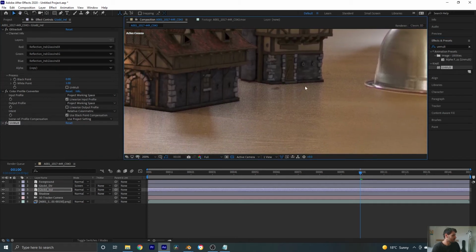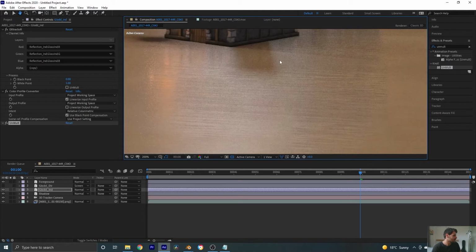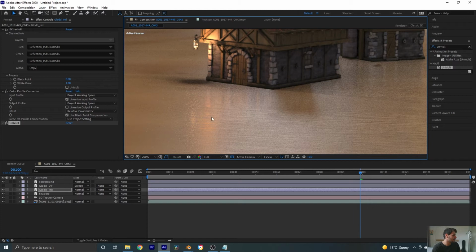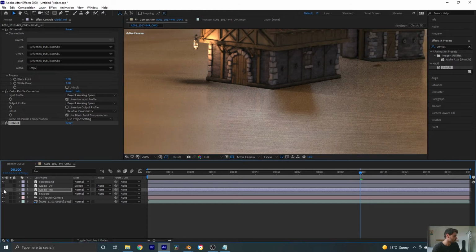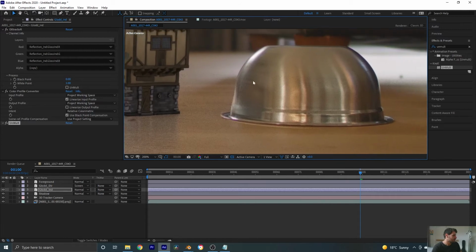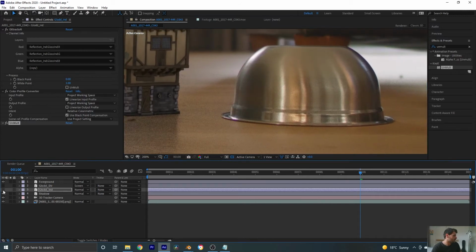And now you can see we have the reflection of our house, and we even have a little bit of the light bouncing off the house onto the ground. Turn that off and on again. And we have the reflection of the house in our bowl as well.